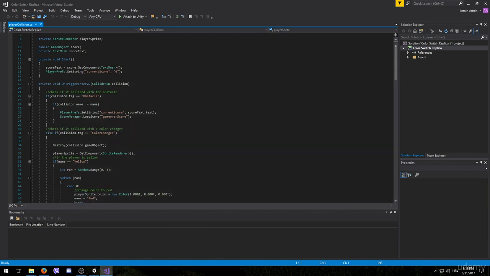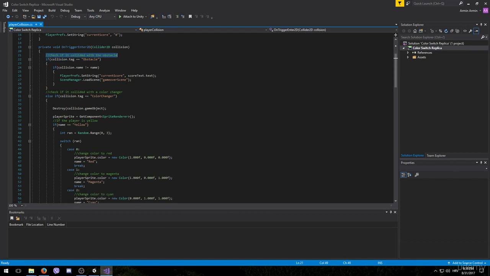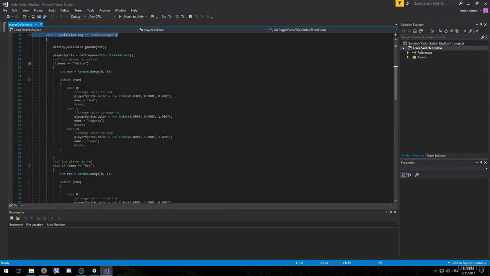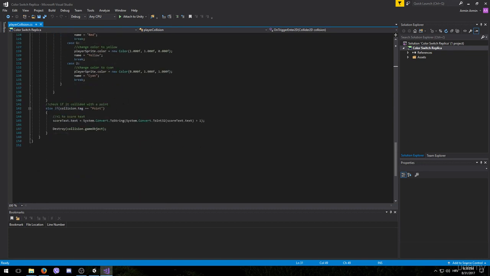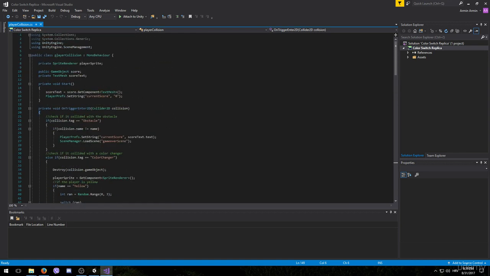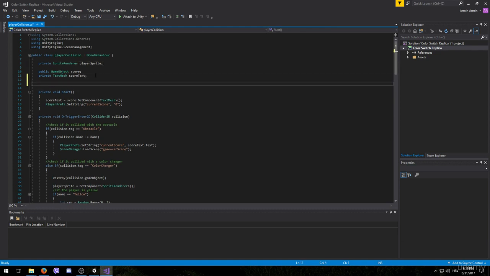Let's see the code first. This is whether the player has collided with the obstacle, so that's not now. This is the color changer, and at the bottom we should have a part of the code that handles the player collision with a point. So this is where we'll be writing our code. But first, let's go back to the beginning and create some new variables. It's going to be a new public variable of the type ParticleSystem, and we can name it starParticle.